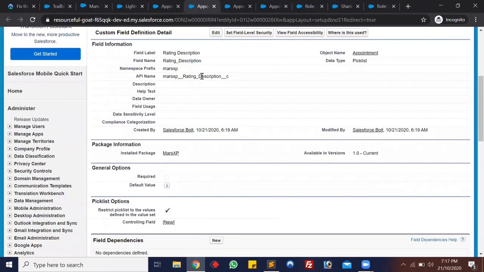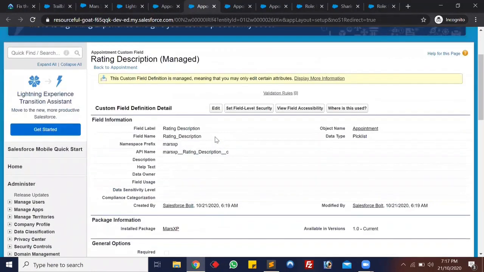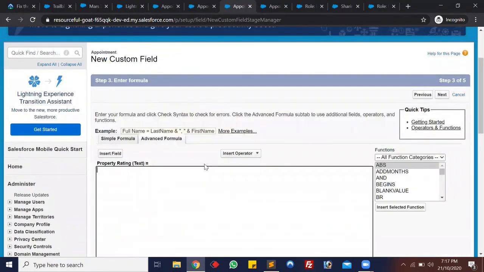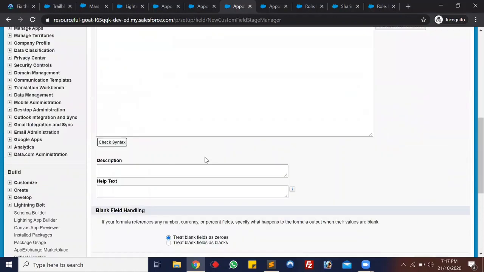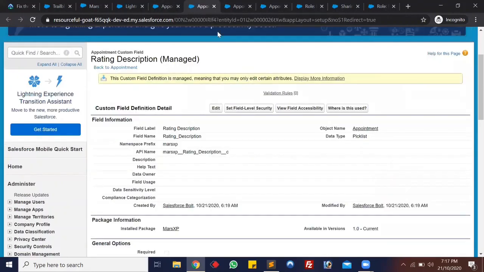All right. So the values we have here are very bad, bad, okay, good, very good. So I think we'll be giving stars like 1, 2, 3, 4, 5 based on the text value returned from the formula. So we have to show the image. Let's create separate cases for that. Let's copy the field name.